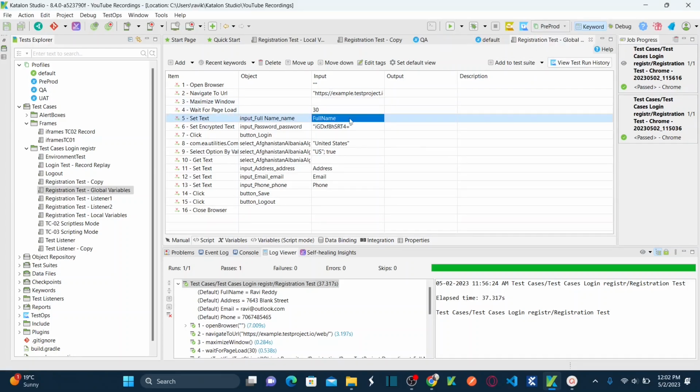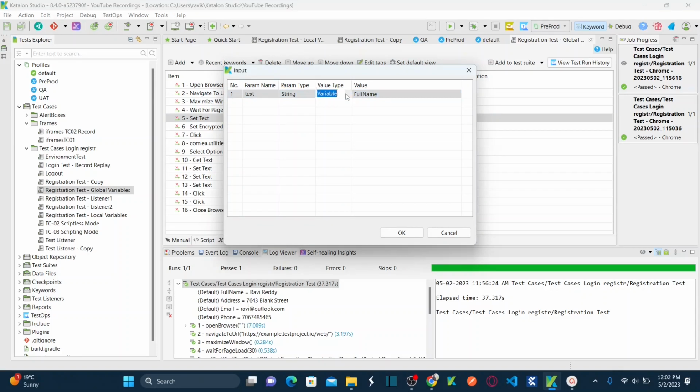Now let's go back to our test case and double click on full name. Now change it to global variable. If you see here, you should get all the values that we defined here. Correct? Full name.